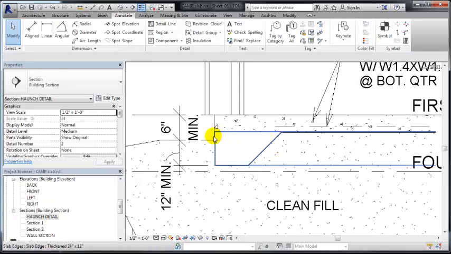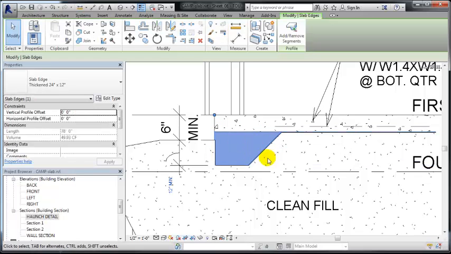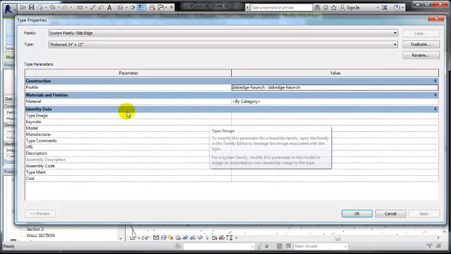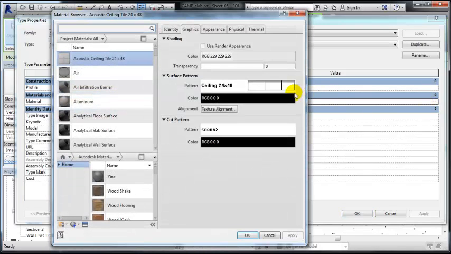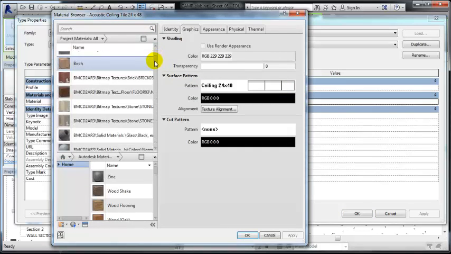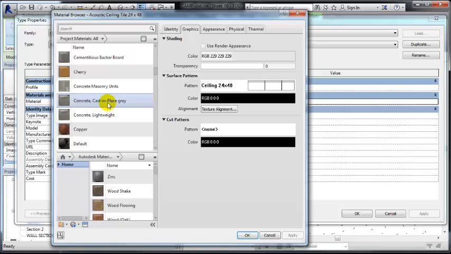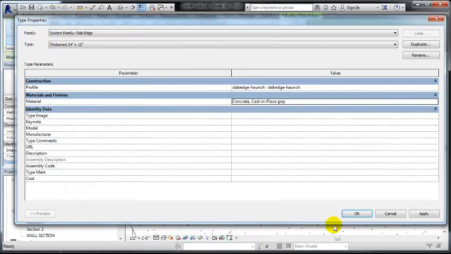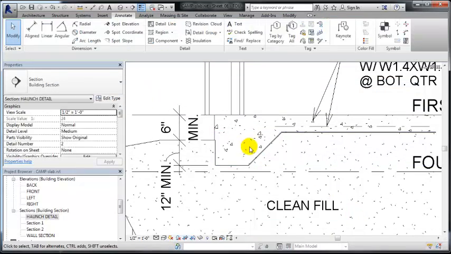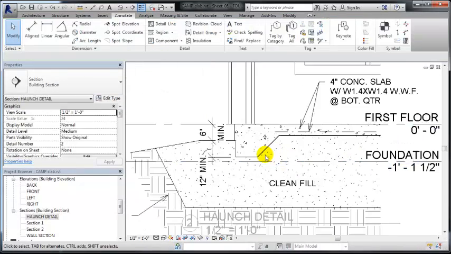I don't like that we're not seeing a concrete hatch within the haunch, so I'm going to hit the tab key until I have the haunch selected. There's the haunch right there. And I want to edit the type. And I'd like to see for material, instead of by category, I want to put here concrete. So let's try this one. And then the hatch pattern shows up inside of there as well.